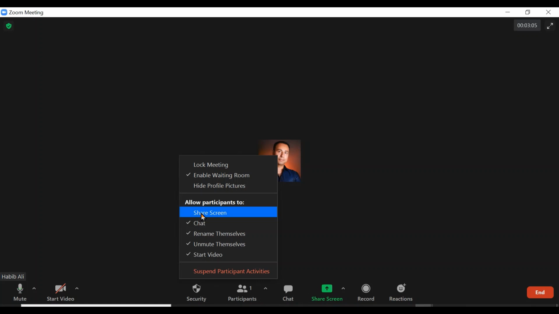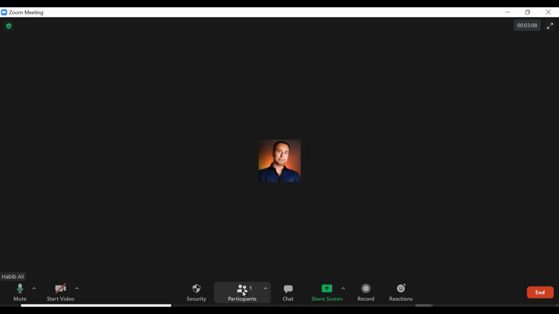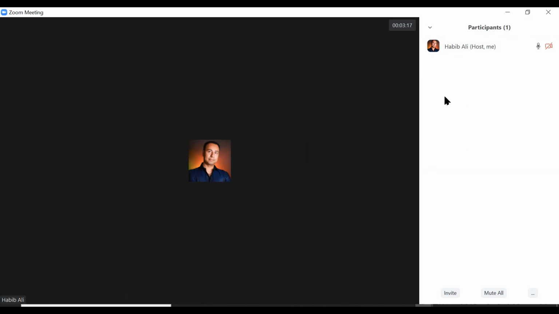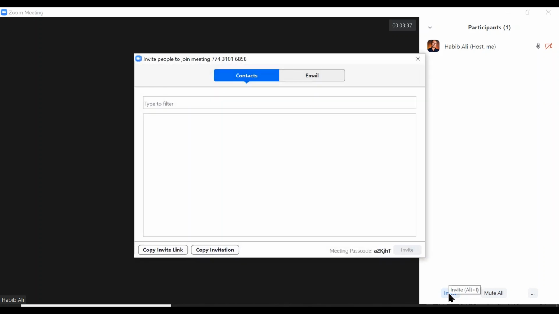The next one is one of the most important parts, because this is where you can see all your participants. So if I click on here, this is the list of all the participants. This is where everybody's names will appear, every single individual that has entered the meeting. However, before you can see them, this is where the invitation link is. So you have to invite everybody by clicking on this invite link. So I'm going to click on there.